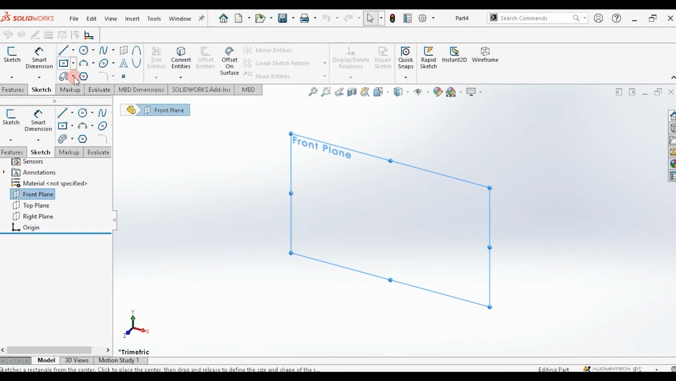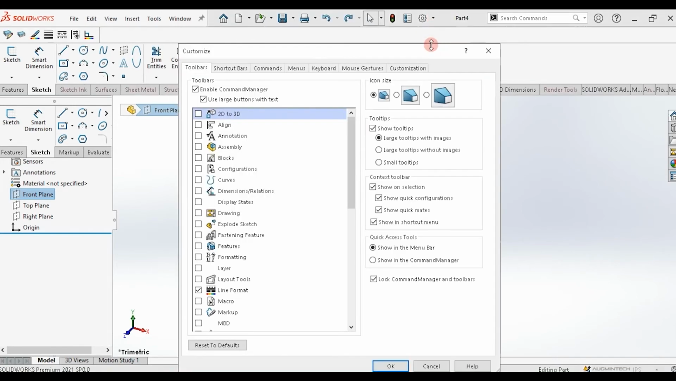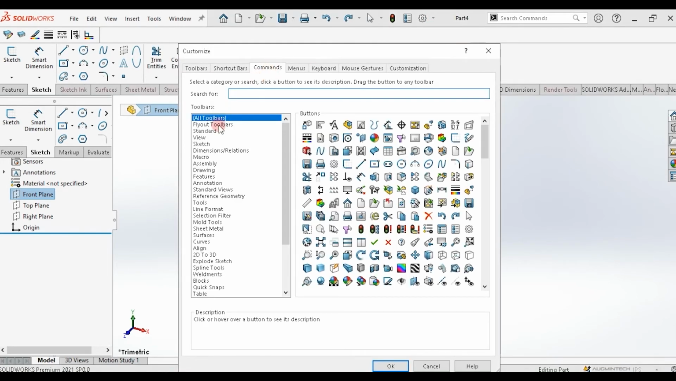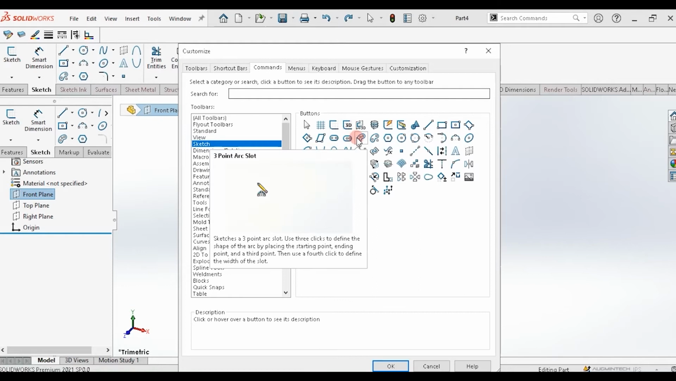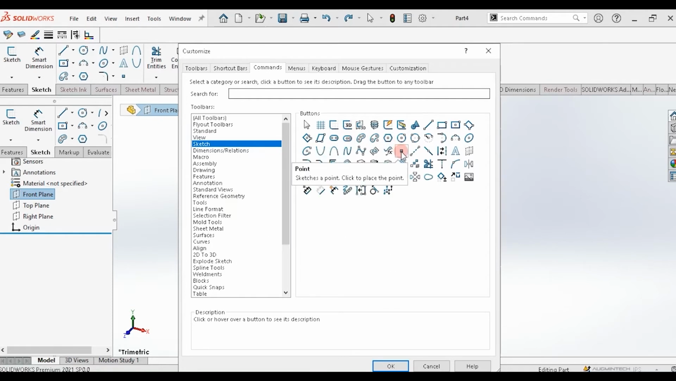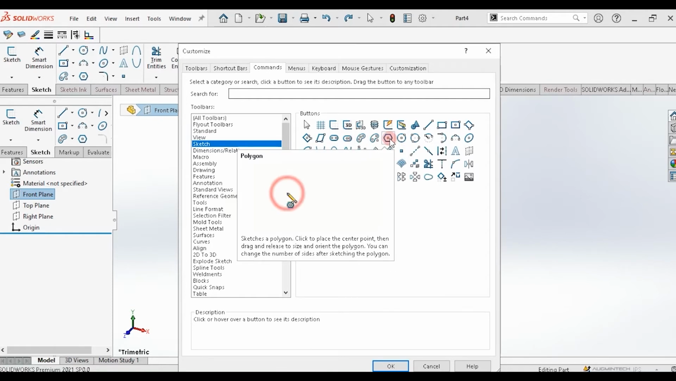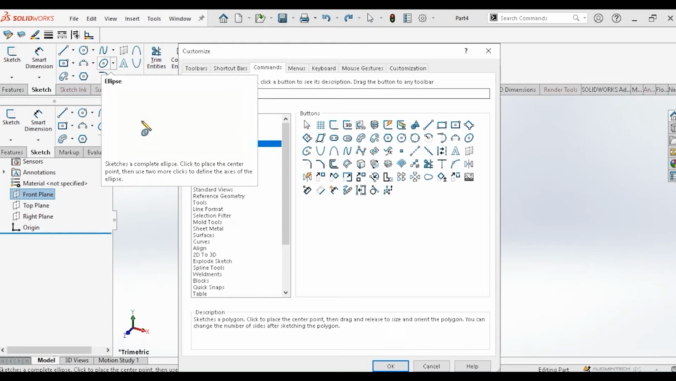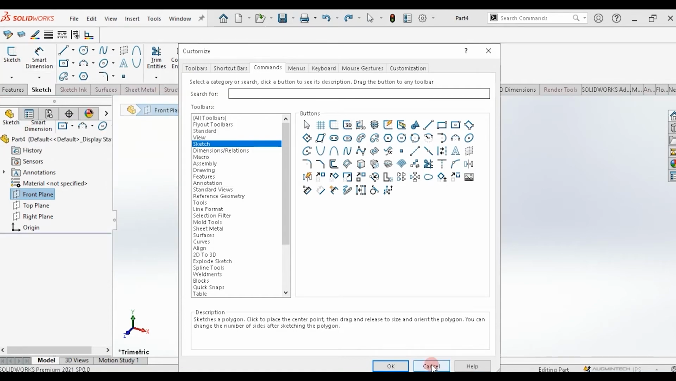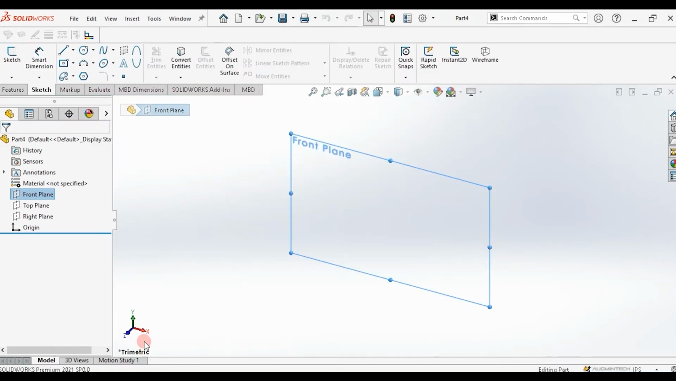If you don't find these icons here, then you can bring them here by going to settings, customize. In the commands you will see sketch. In the sketch toolbar you can see these are slots, points, polygon, and you can just drag and drop them into the command manager. So by this way you can bring them into the command manager. So I have these, I will just click cancel.